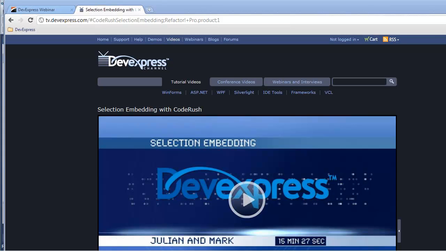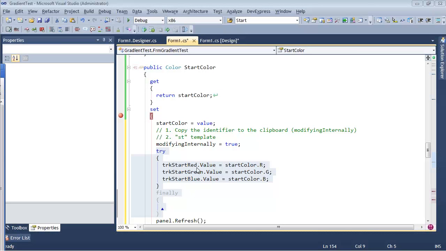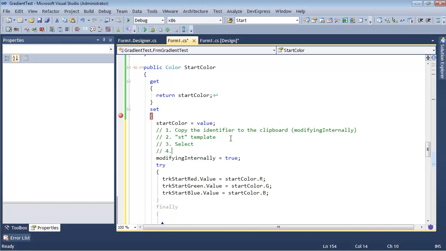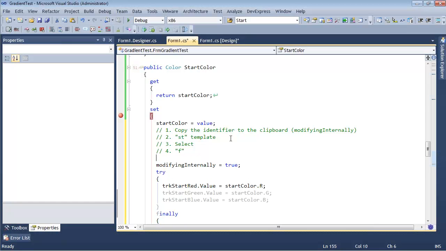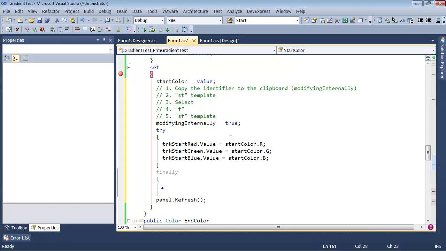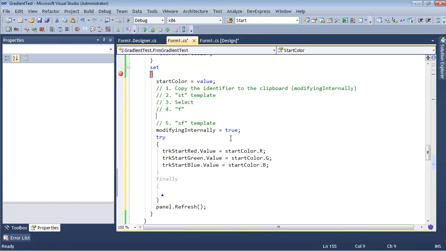And for those who are watching this in the recorded state, four is press F, and then five is press Escape. All right. So we've gotten to this point. Select, F. Oh, and then actually there's one more. Let's press Escape, like this, and then six is the SF template.